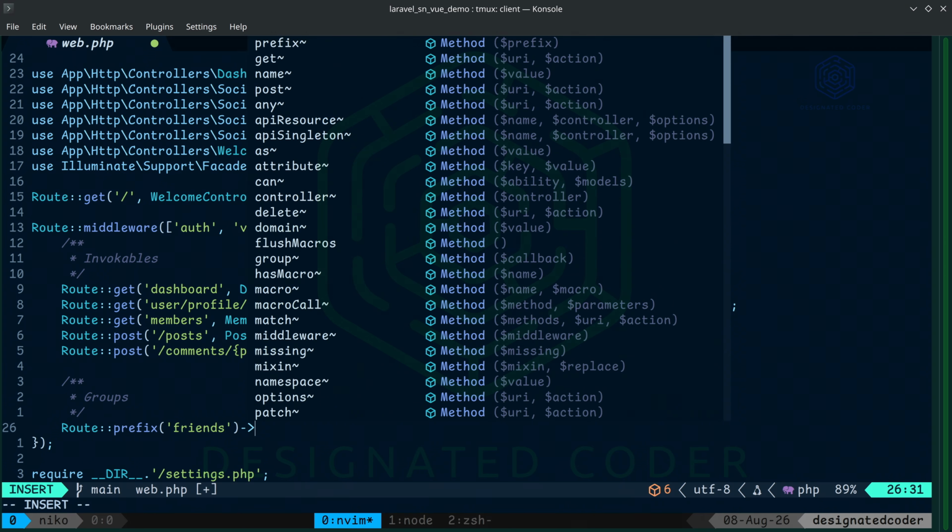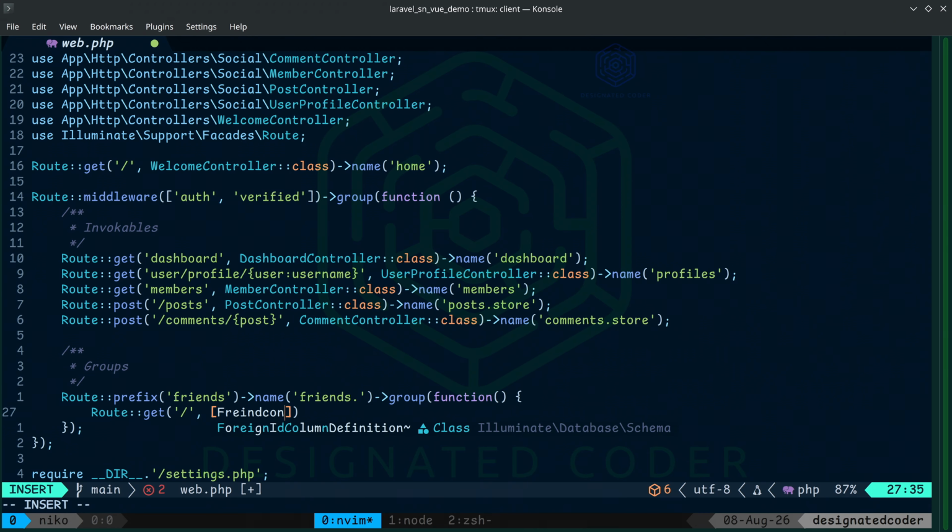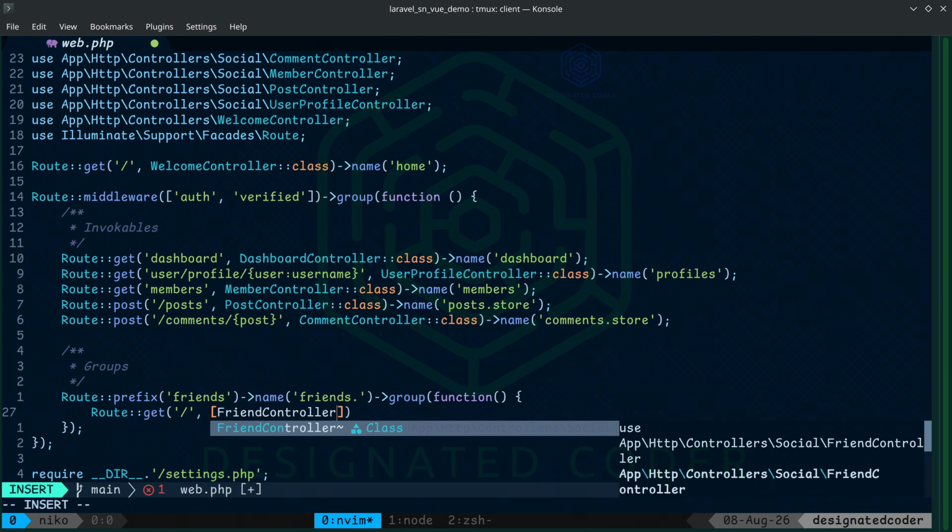So here we'll say group. And in this group, we'll have function. And the first one will be right in here. So we can do route, get, friend controller. This will be the index because we're going to do suggested and current friends on here. And as I said, this will be index. So when we're actually going to it, it's going to be friends.index and our route will be /friends.